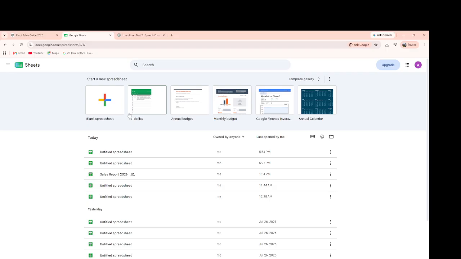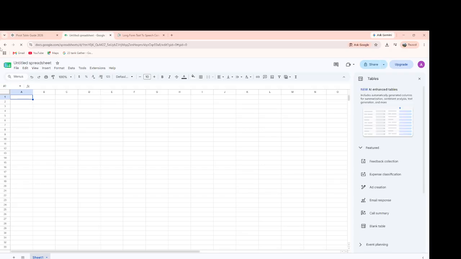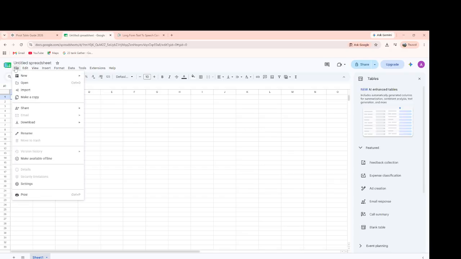To get started, open a new Google Sheets spreadsheet. Once the spreadsheet is open, go to the File menu at the top of the screen. From the File menu, select Import. This will open the import file window. Now go to the Upload tab.